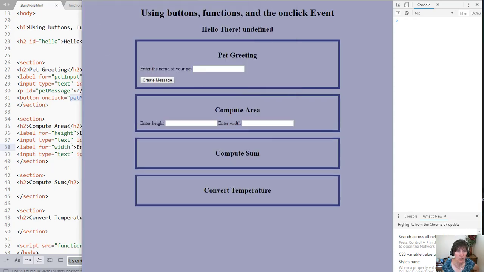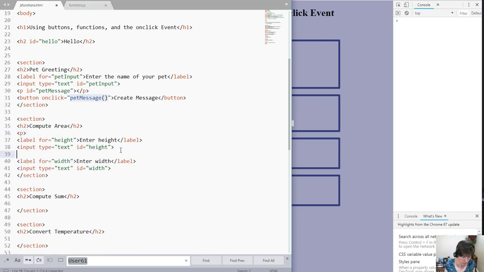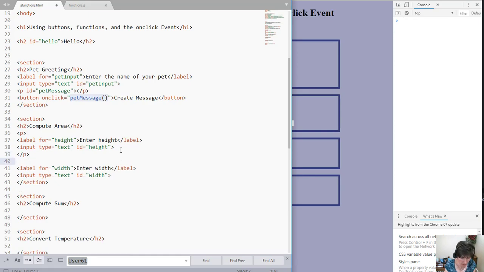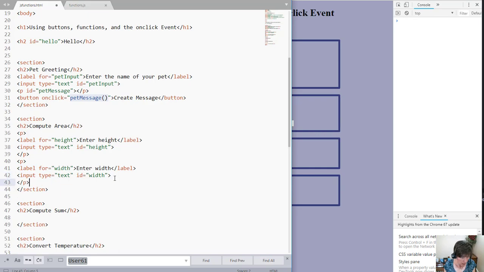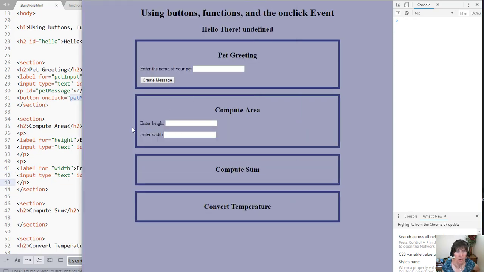Now if I refresh, those inputs show up. Notice how they're all in line, so they just come one right after another. If I want them on top of each other, I can put them in paragraphs. So the first one I want to be in a paragraph, and then the next one I'm going to go ahead and put in a paragraph as well. And paragraphs are block elements, so now they're on top of each other.